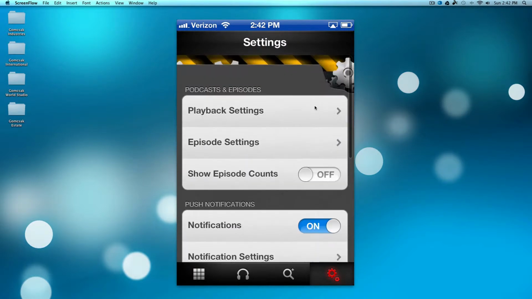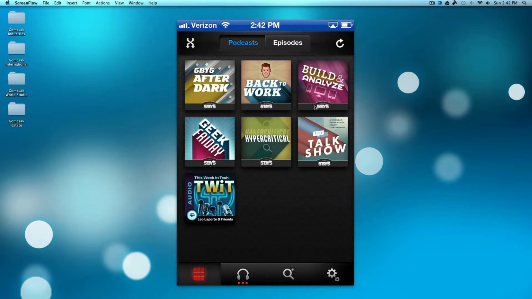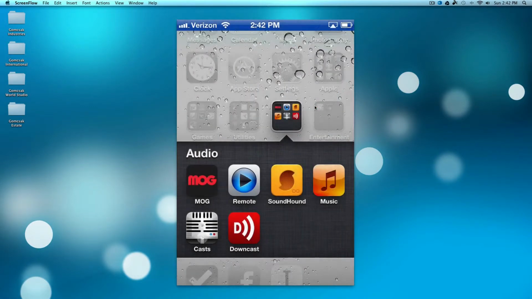So that is basically Pocketcast, and Pocketcast does work very well. I've used it pretty much for all my podcast listening, and the user interface is amazing on here, and I would definitely recommend Pocketcast over Downcast. But let's take a quick look at Downcast here first.